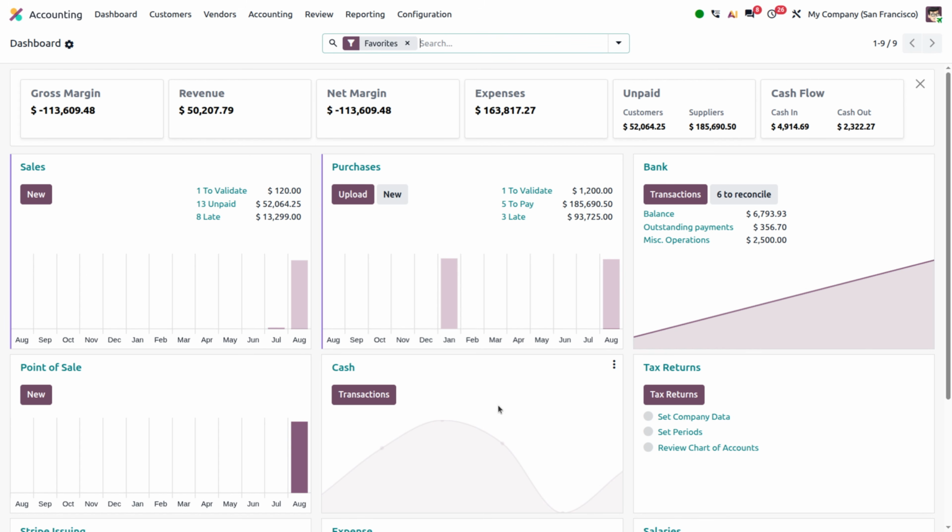Overall, the old dashboard told you what needs action: what's unpaid, what's late, what needs validating. But this new one adds the other half, which is how your business is actually doing. It turns the accounting dashboard from a simple to-do list into a real financial command center. So that's the basic advantage of the new accounting module of Odoo 20. I hope you all understood. This is a dashboard review that I can give you. Okay, so that's all.